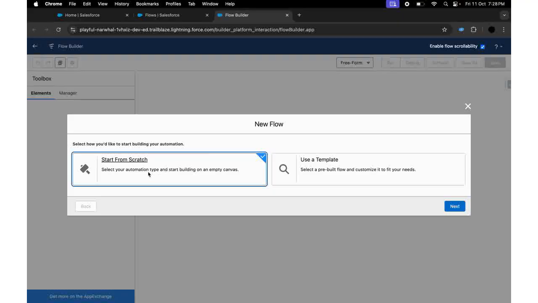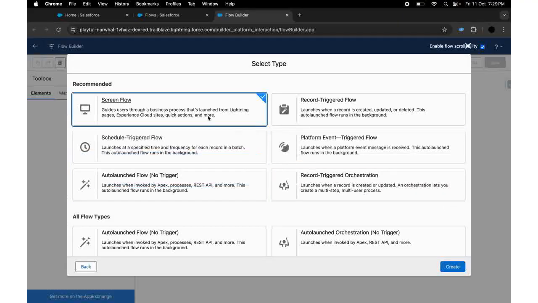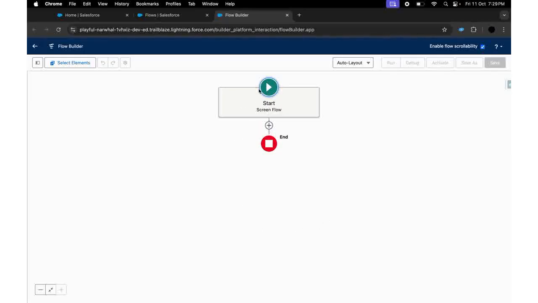Then there are two options: start from scratch, or if we have any inbuilt flow or have created any flow earlier, we can use it as a template if we have checked that checkbox. Like if we want to use a particular flow as a template, we have to check that particular setting. So we will be starting from scratch. Now we want to create a screen flow, so we will select screen flow and hit create. So now the screen flow is created.